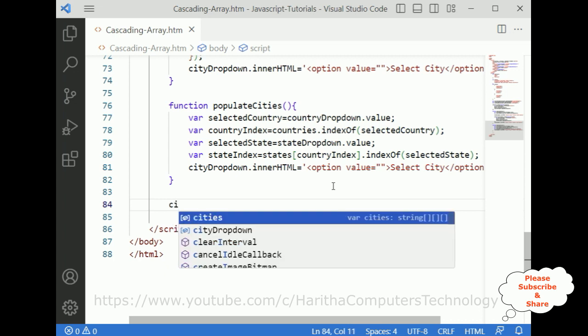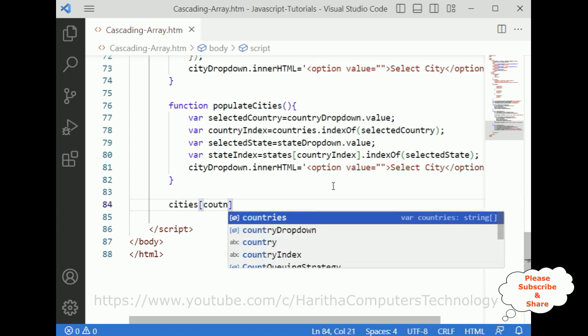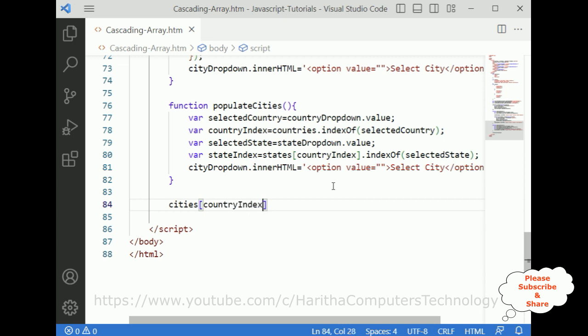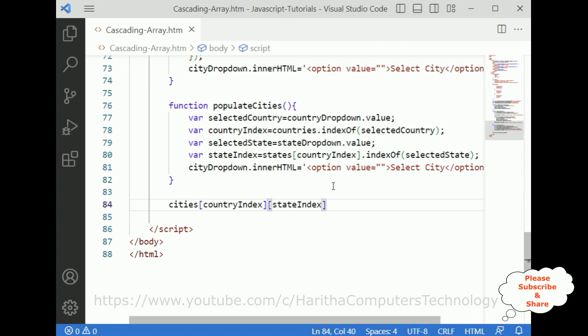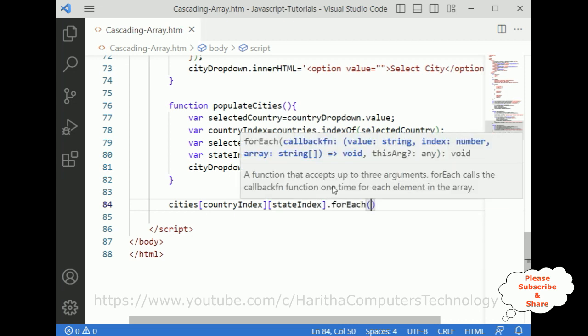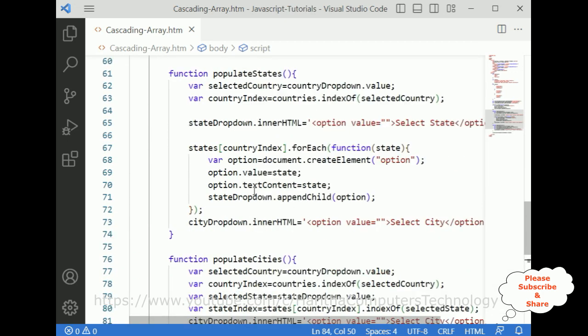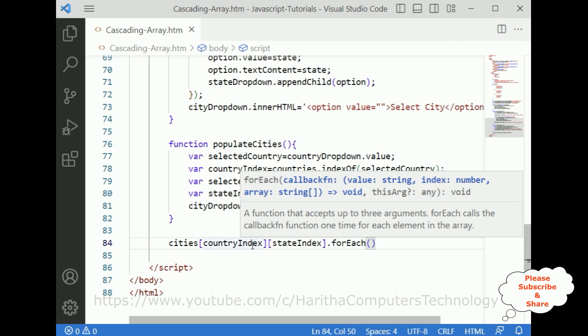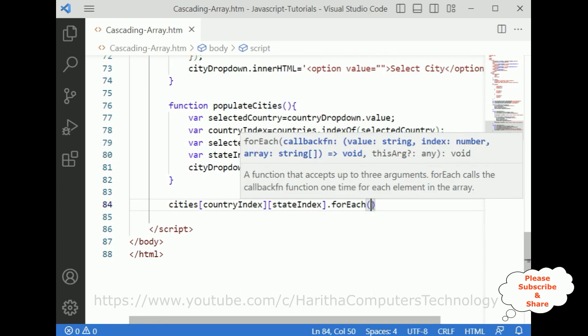So here I am adding cities, country index, cities, country index, and also state index I require. State index dot for each, just like here how we created. Here we required the state's country index, but here we require the country index and state index. Here we got only country index. For each.